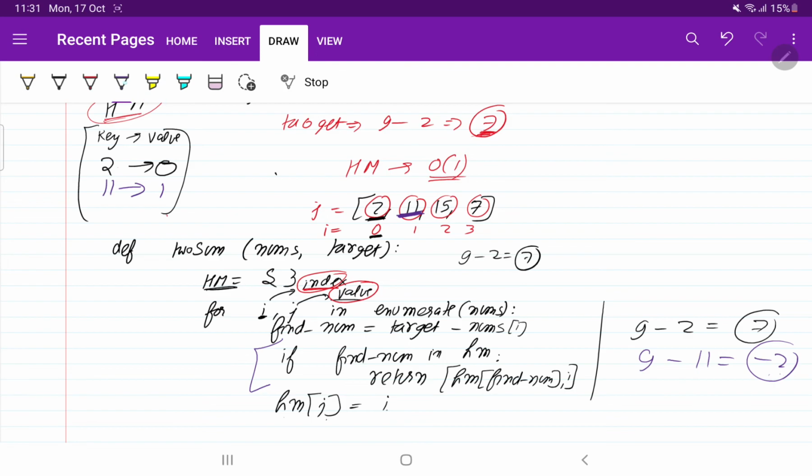Now again we are going to reach the third element. What is the third element? We are going to come to the element 15. So this time it will be 9 minus 15, so again we are going to get minus 6. It is going to check whether this minus 6 exists or not. If it doesn't exist, what we were doing? We were inserting the element in the hash map. So in the hash map, hm of j, what was the j? 15. So 15 we were pairing with the index 2.